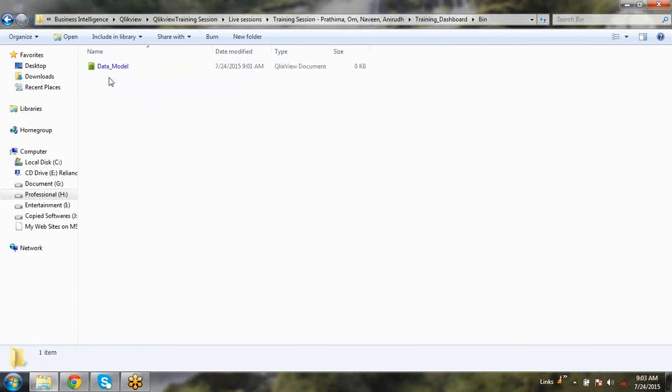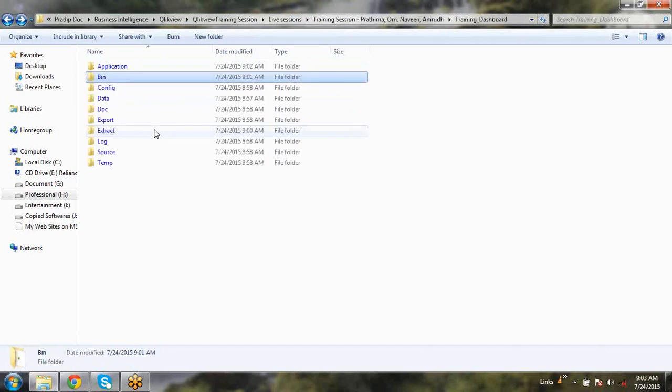Data to data model, we can say inside the bin folder we place the data model. Okay, our maximum business logic is from the database side.